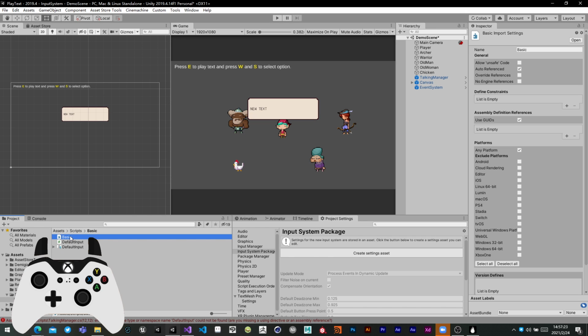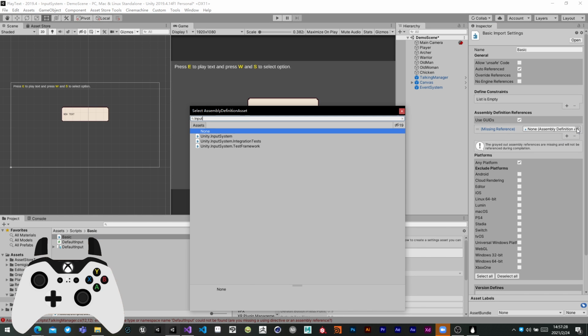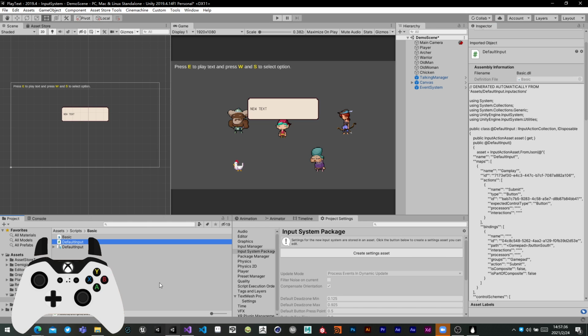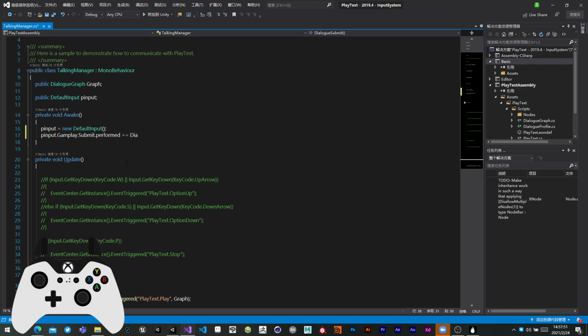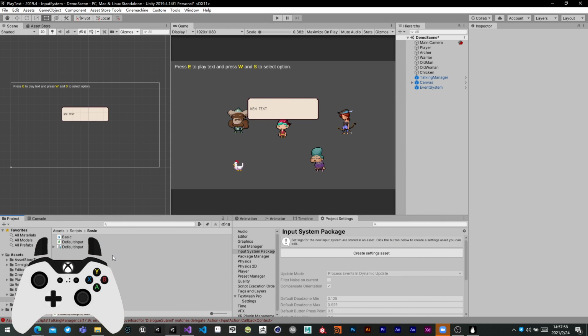Okay, I see why. In the basic here, we also need to include the input system right there. Otherwise, it won't recognize how the thing is. Okay, so this time it should work: gameplay.submit.performed, yes, that's right. And we add += dialog.submit here.